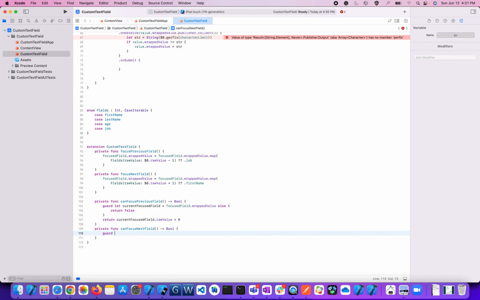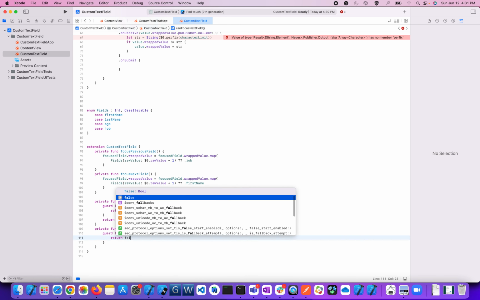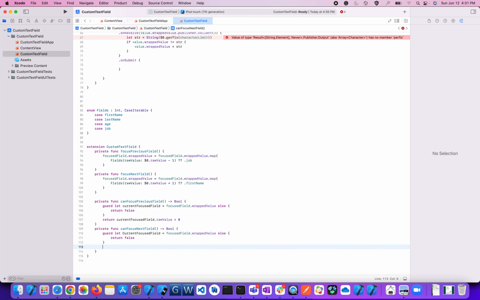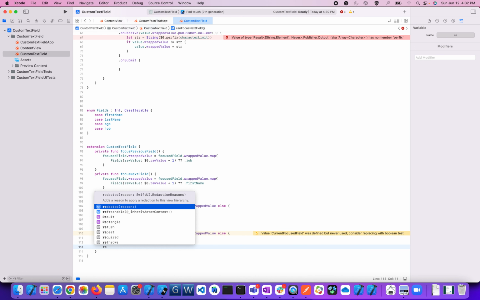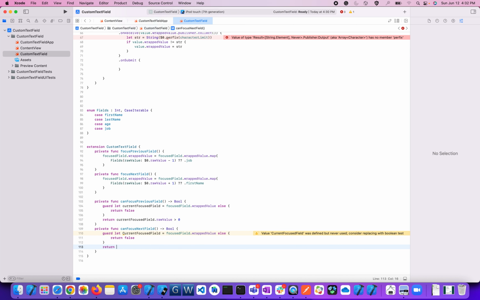And here I use one guard let current focus field equal focus field dot wrapped value. If you couldn't, return false for me. This is wrapping value, or you can use if let as well, up to you. Handling optional, it's totally up to you how you like it and you feel more comfortable. It's not, you think if you use guard is better or not.